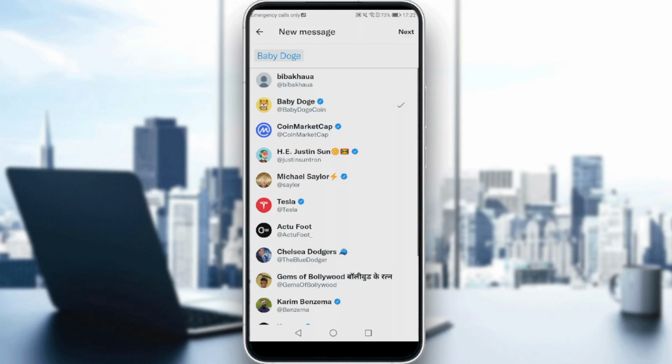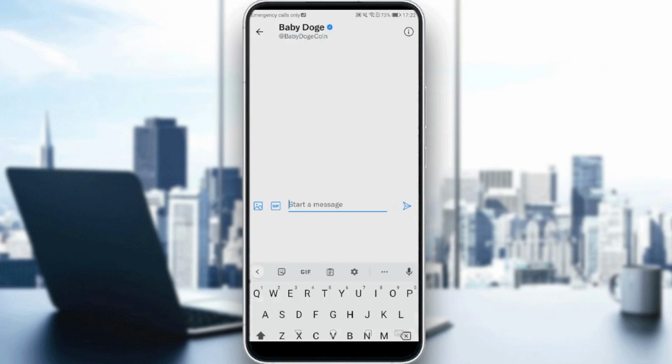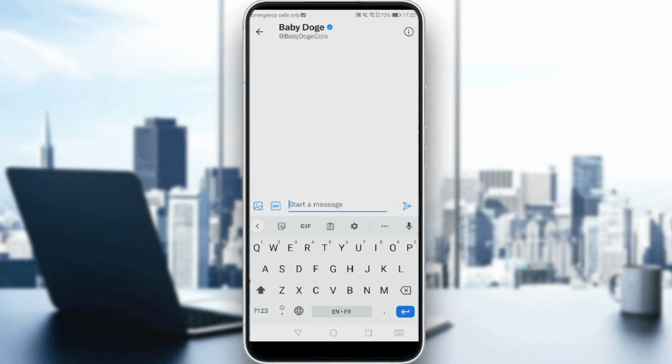and click on next. As you can see here, it's like the DMs of Instagram or maybe WhatsApp or whatever application of conversation that you're using. So just type your message, maybe hi as an example, and send it. So that's how you send a message on Twitter.